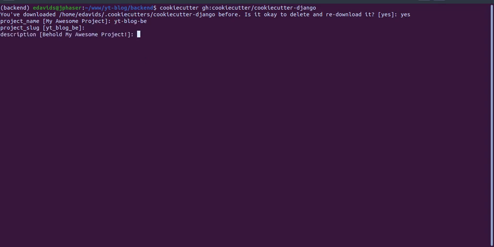Then the description, you could do this is backend for blog, hit enter. Author name, you put your own name. Alright. Domain name, what domain are you going to host this on? So let's say we are using ytblog.com, that will be the domain name. Alright, but we're not doing that, so we just use the default for now. If you have already purchased the domain, this is where you put it, you configure it. Alright, and you hit enter.